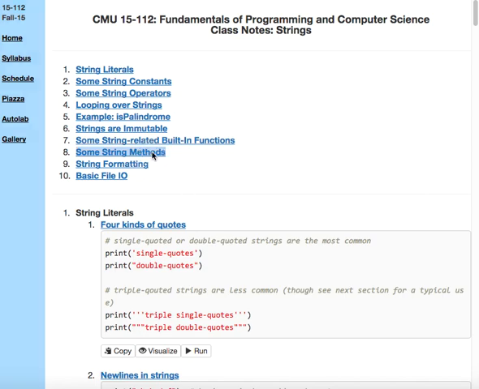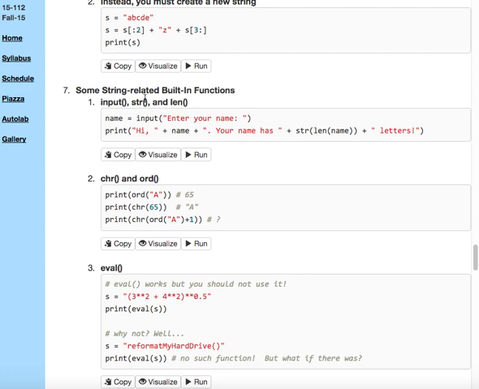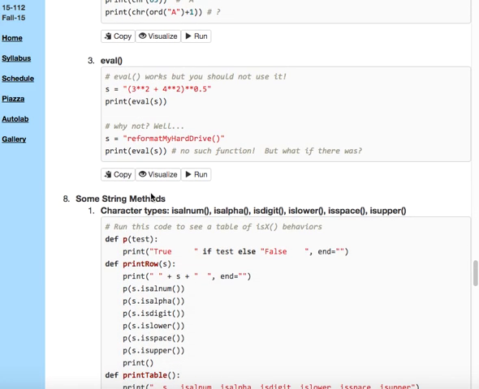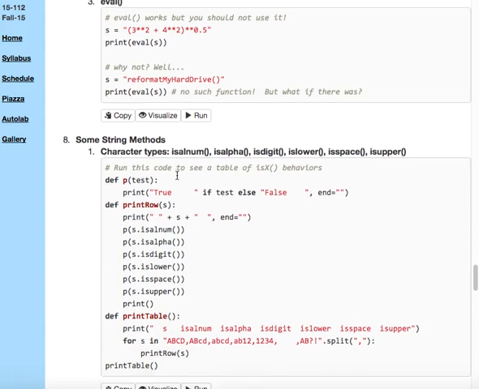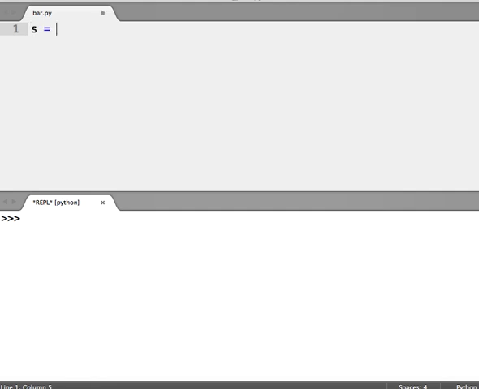Some string methods. We just saw some functions a moment ago: input, str, len, chr, ord, and eval. Methods are very similar to functions. They're just invoked slightly differently. So for example, if I have s equals abc and I can print the len of s, len is a function and we're very used to functions.